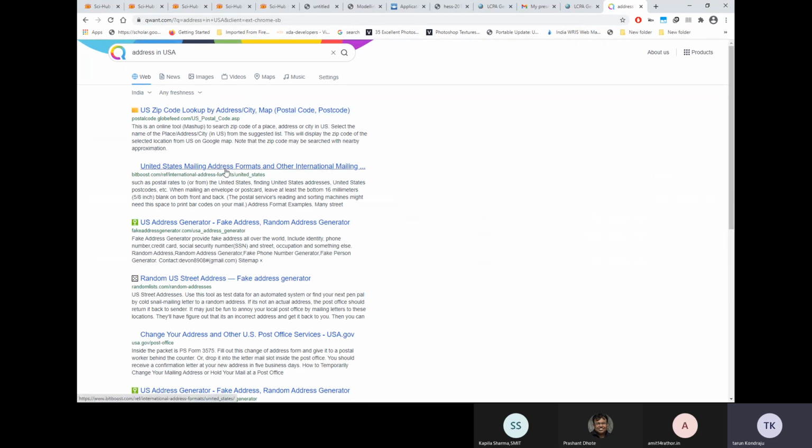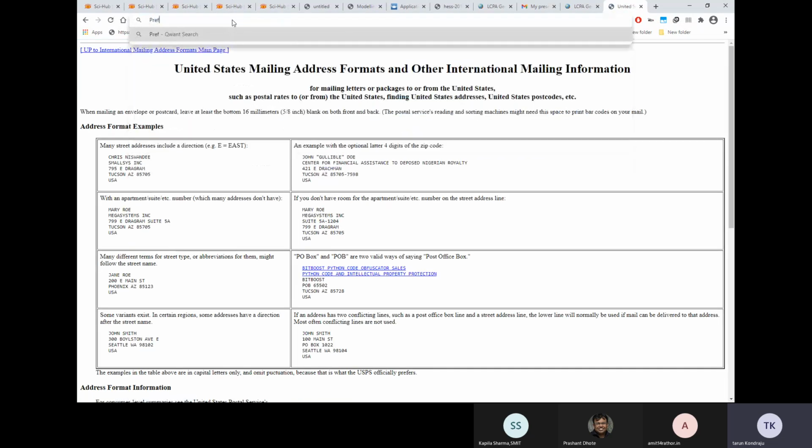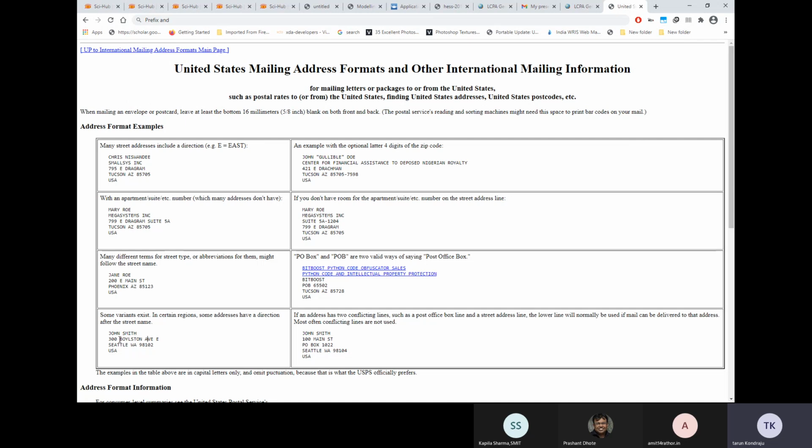So if I take this example, or else I can actually search for this now. Prefix and suffix, it is here. Oh yeah, you see this thing. 300 Boylston Avenue. What is this E? Can you tell me? Can anyone tell me what is E?